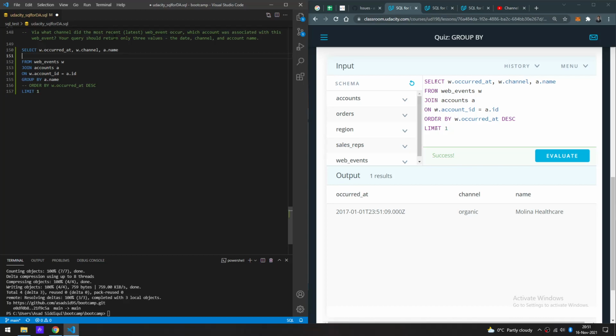So what this is going to do is group all of the web events that have taken place by the account names. For this one, we are going to do maximum value because it's going to show us the latest. Had it been the oldest, it would have been min. So let's go and do this.